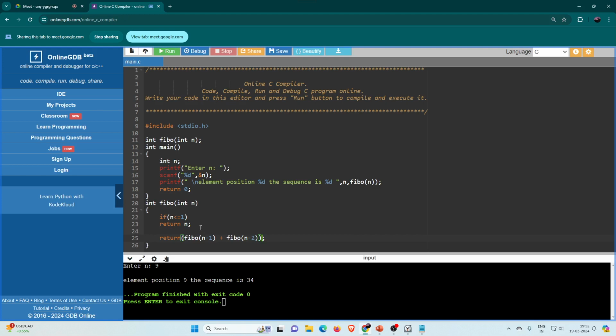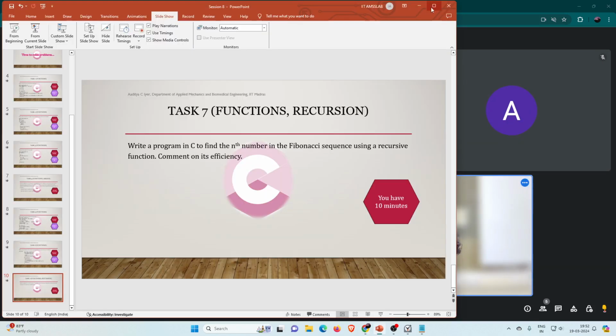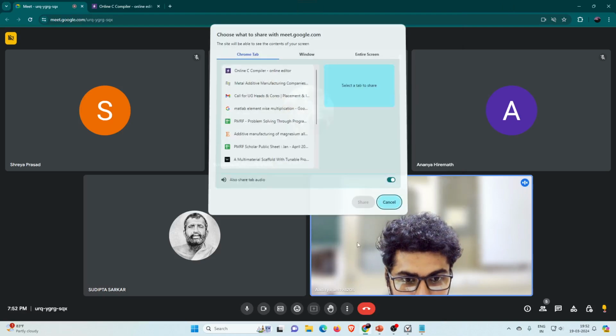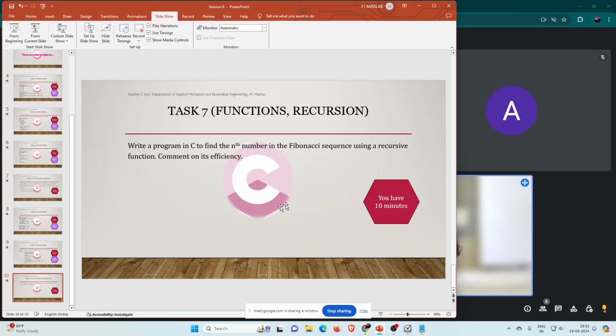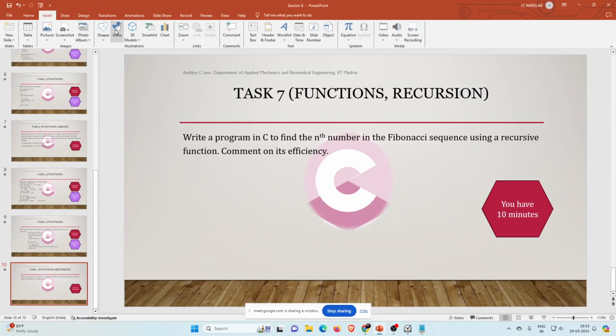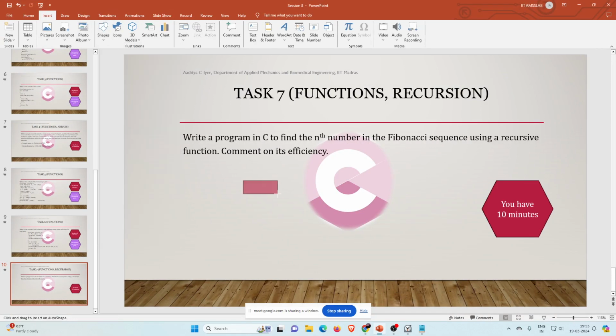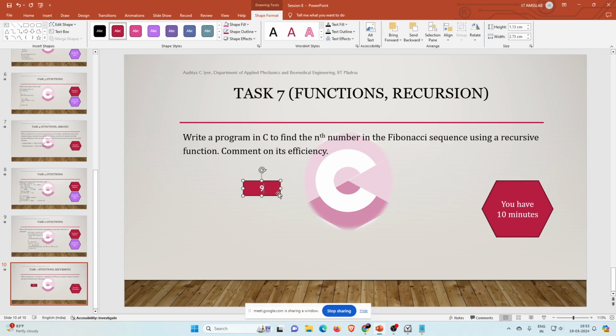So to get 9 I need 7 and 8. Okay, so I'll just try to draw a tree. I'll stop sharing this and share it again, so it will make it a little more clear. Okay, I hope you can see my screen. So to get to 9, I'll just paste it a lot of times.